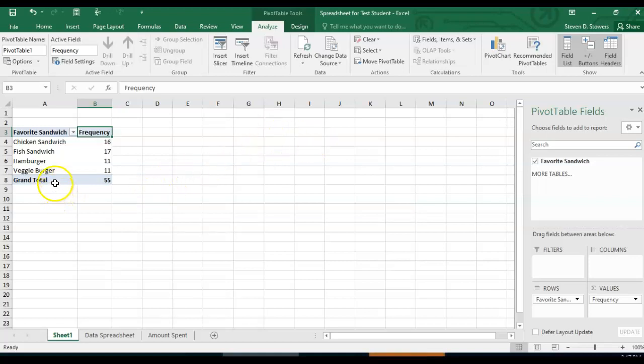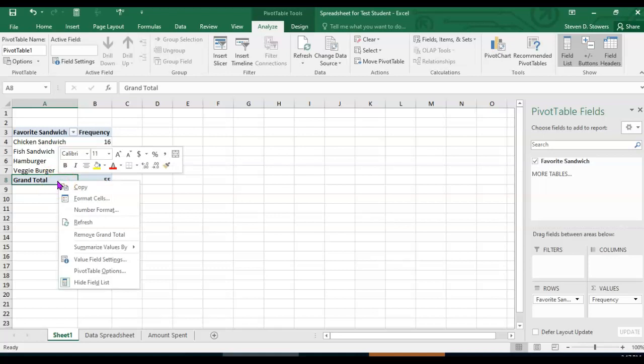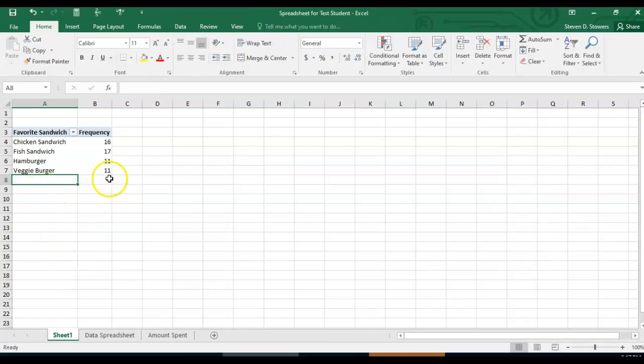Now we're going to remove the grand total row. Just click on the words grand total. Right click, that is, click on the right mouse button, and in the little box that pops up, just select remove grand total, and it disappears.